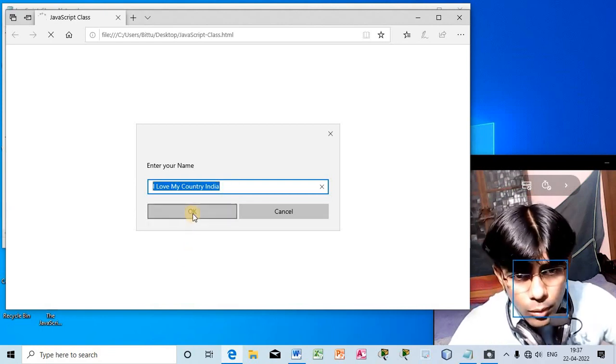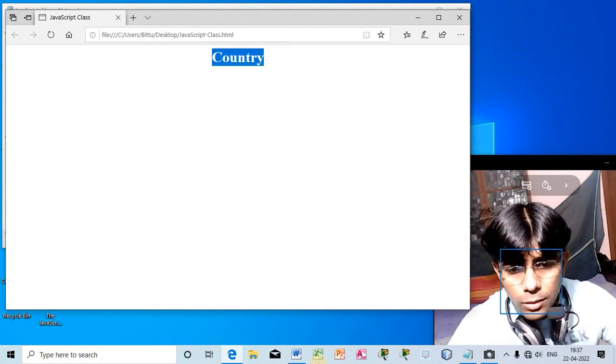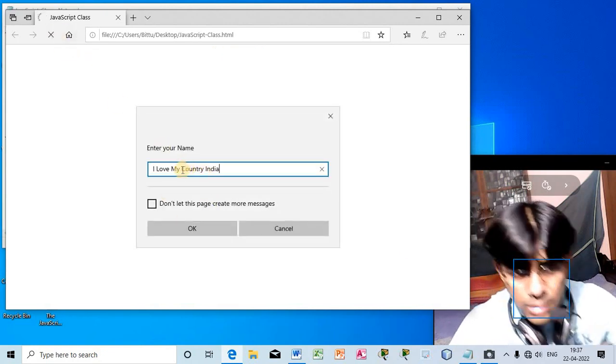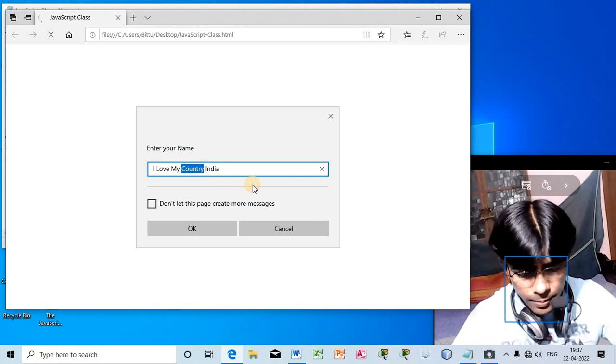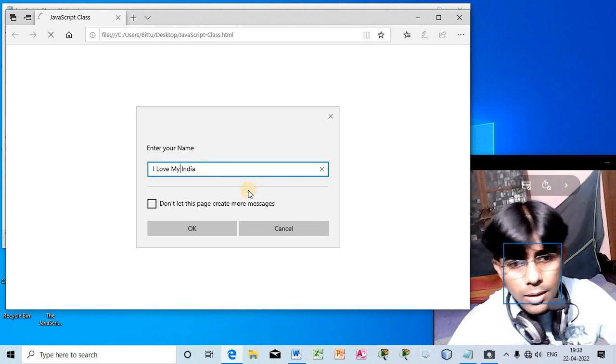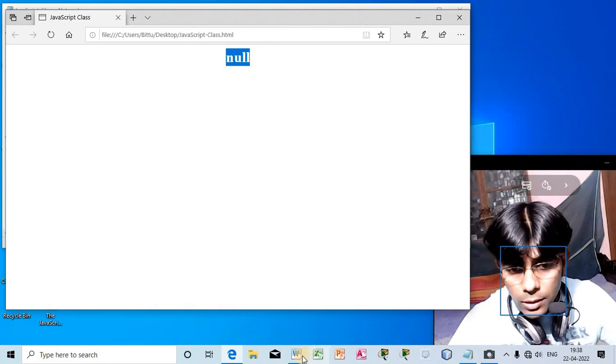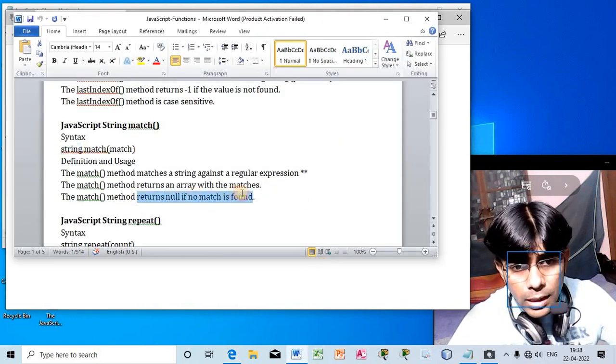Now let me press OK. Country has been found, right? Now if I just remove the country from here, then it will return null because it has not been found. If that is not found, it will return null.